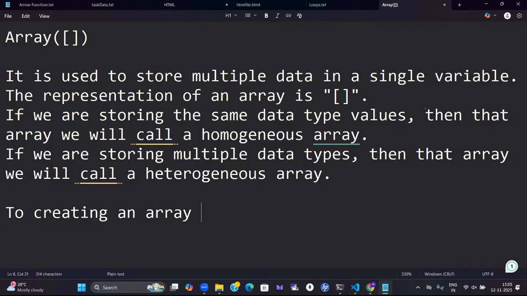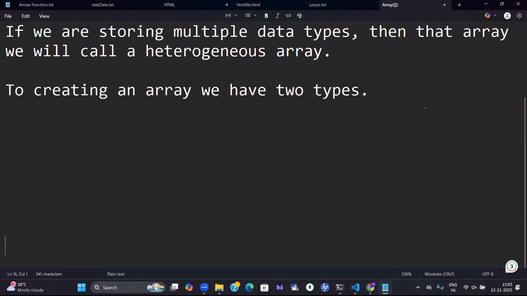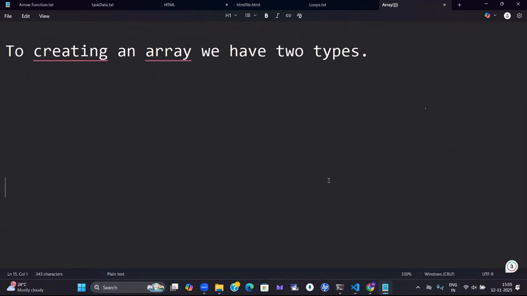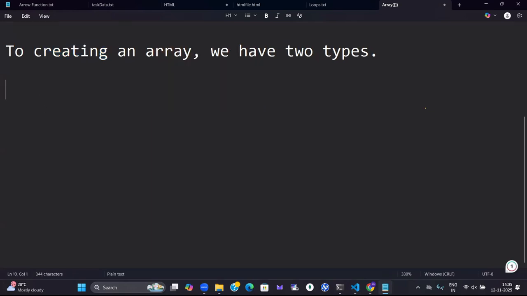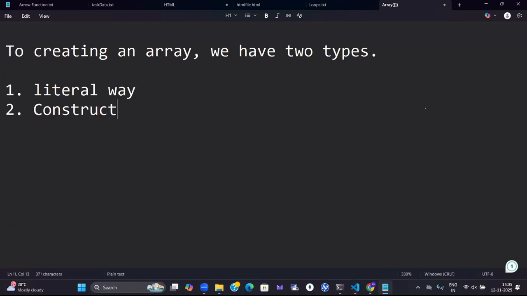Creating an array, we have two types. The first one we will call the literal way. The second one we will call the constructor way.